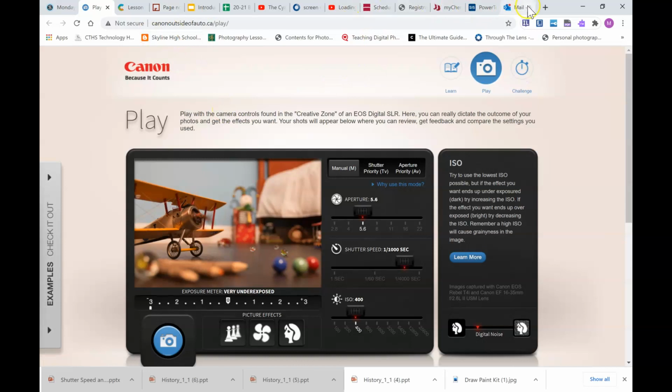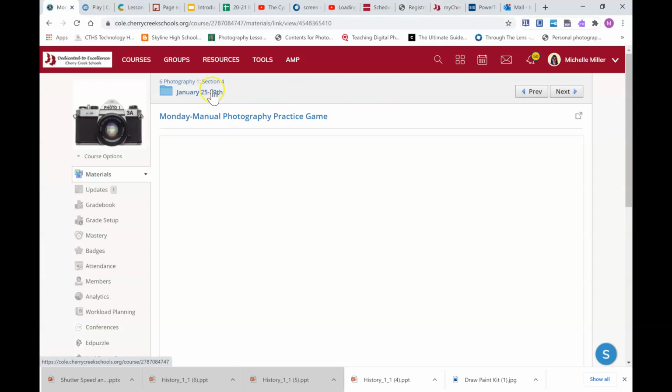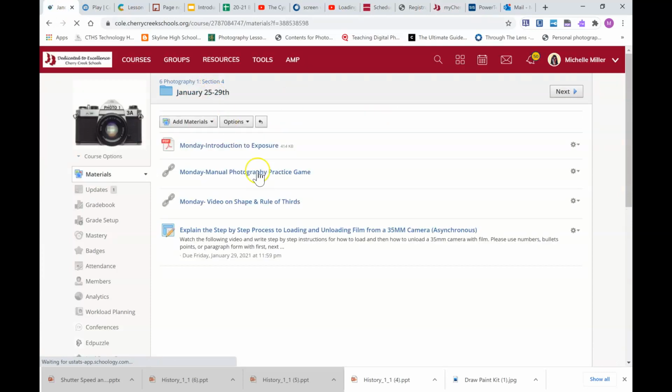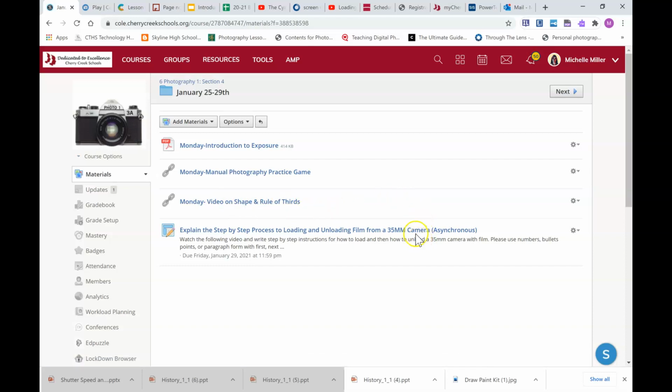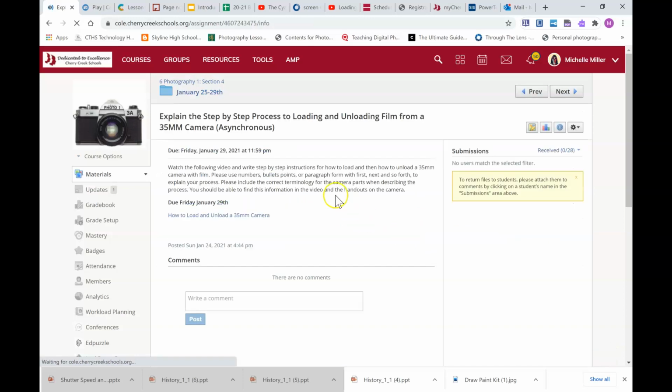And then let's go back to Schoology. And then there's a video for shape and rule of thirds, and we'll be watching that because that will be one of your focuses for this week's assignment. And I will let the sub show that to you. And then explain the step-by-step process for loading and unloading film from a 35mm camera.